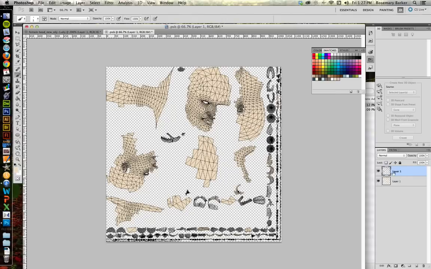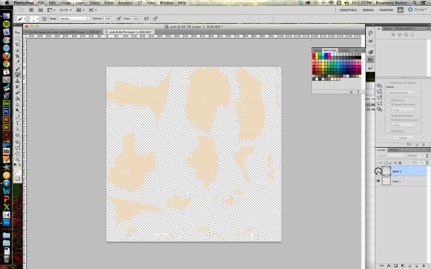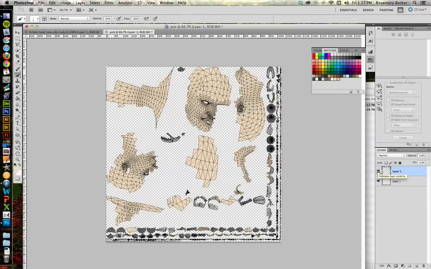Over in the Layers panel, the top layer, that's the lines. That's the UV mesh. So I'm going to double click and rename this UV mesh. This is not the color. Layer 1 is going to be what we've been painting. So I'm going to call it paint. Whenever you paint inside of this, make sure that you're painting on the actual paint layer rather than the UV mesh layer.